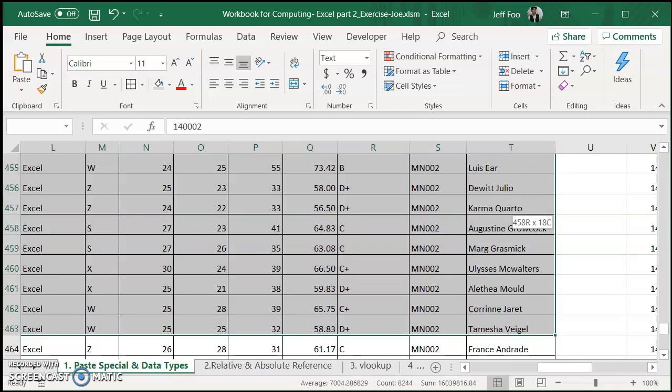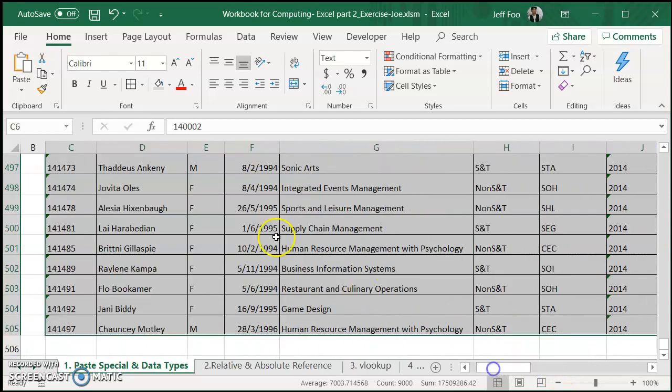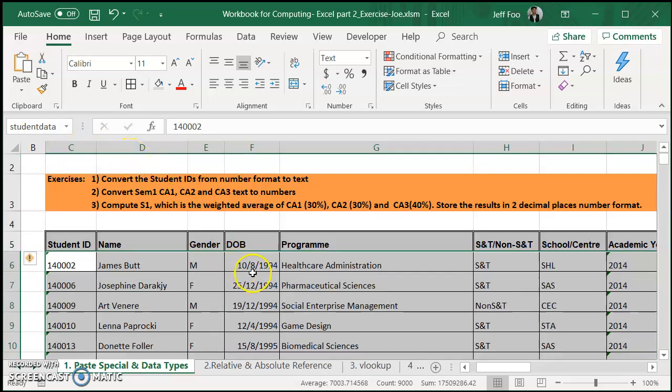500. Once we've got it selected, we're going to name it using the name box. Careful there, don't click out. We got that selected. We're going to go to the name box at the top left-hand side, click it, and now we're going to name it. I'm going to name it student table, or student data. Okay, let's call it student data. And I'm going to click enter. So what we have done is to name this table as student data.